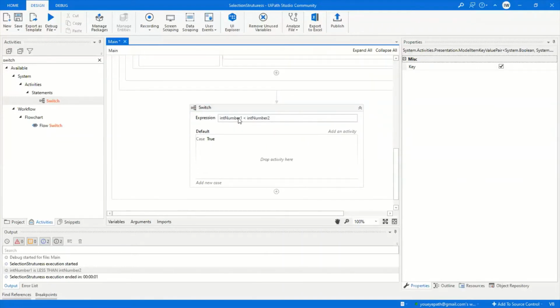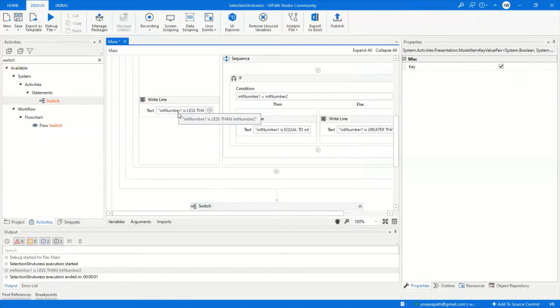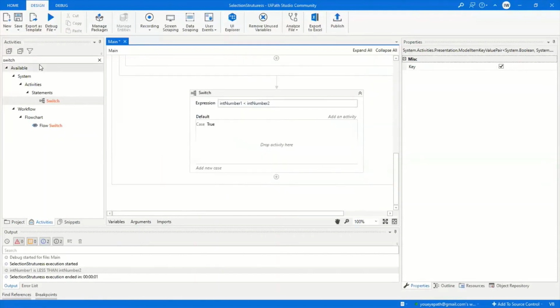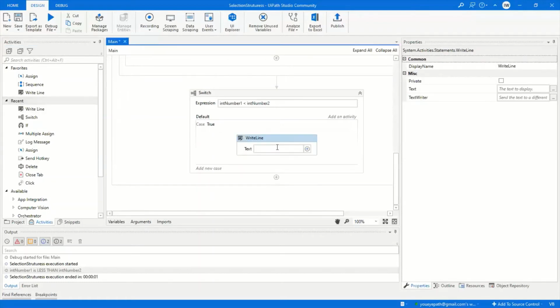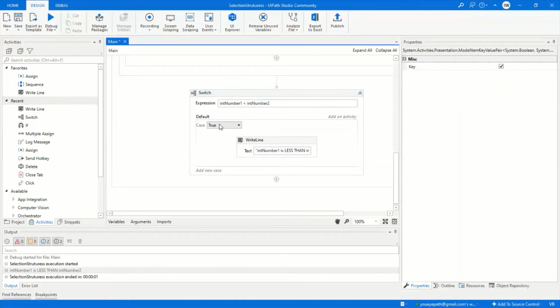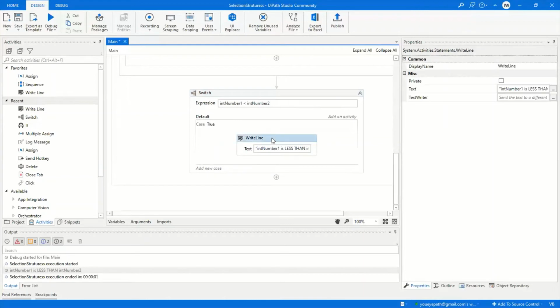Notice inside a case true, we're saying is int number 1 less than int number 2. So similar to our left side up here. In this case, I want to do another write line activity. I want to drag that in where it says drag activity in here for the true. This is again int number 1 is less than int number 2. That's again if I'm on case true. And I did that simply by clicking on the add new case, and I selected the option for true, part of my write line activity.